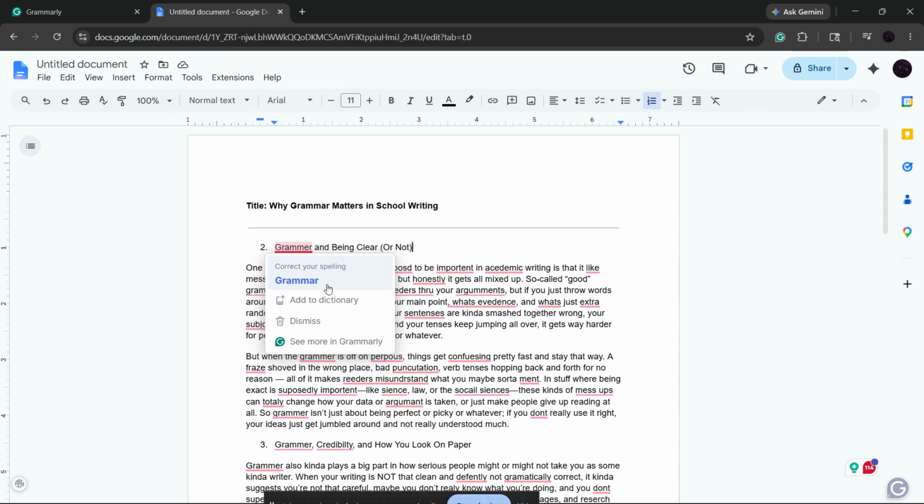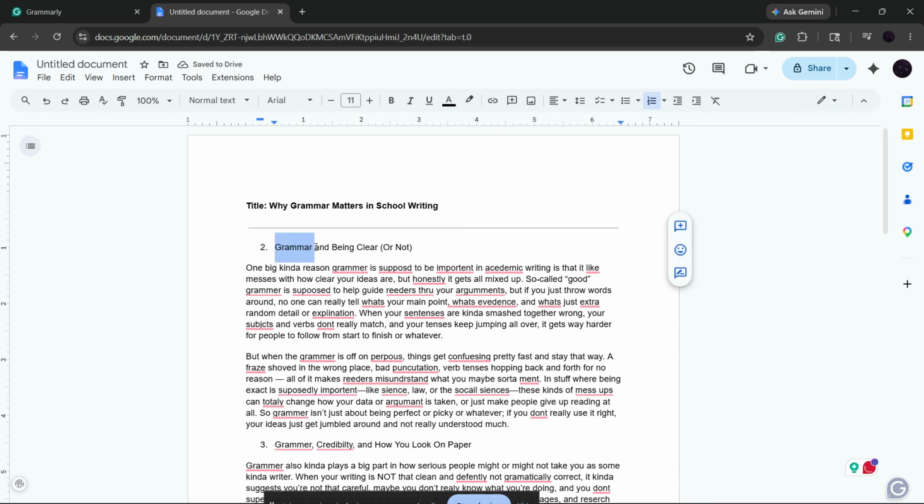Inside that suggestion card, you'll usually see a highlighted replacement word or phrase. In many cases, it appears in green or blue, depending on the type of suggestion. If the correction looks right, just click that highlighted replacement. Grammarly will instantly swap your original text for the corrected version. That means you can fix mistakes in seconds instead of manually rewriting everything yourself.